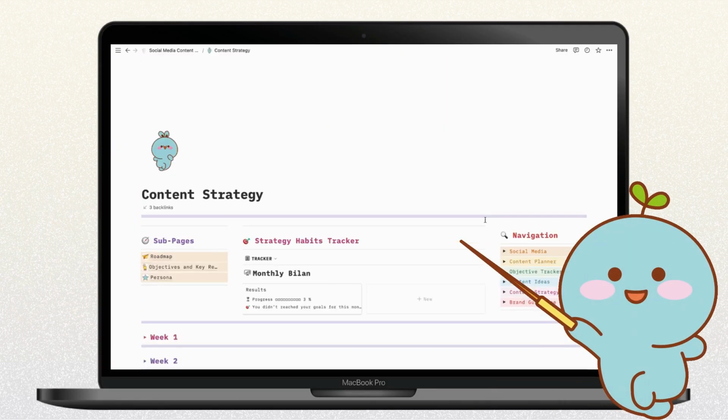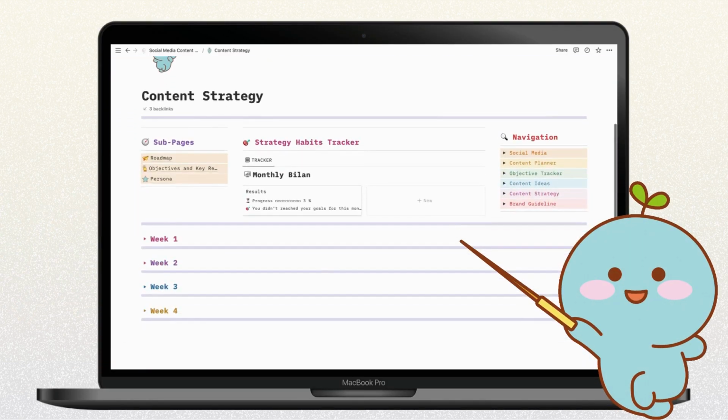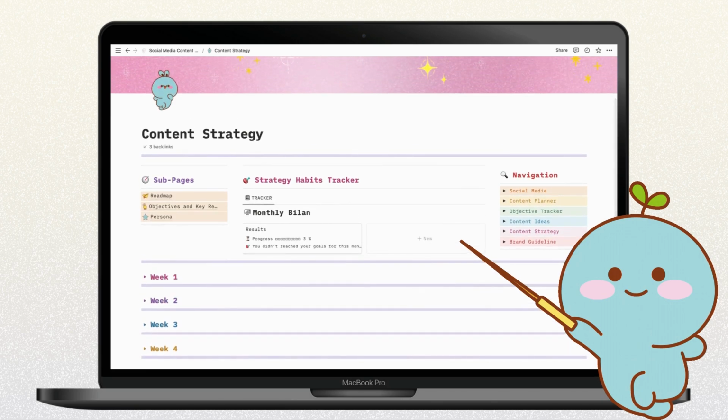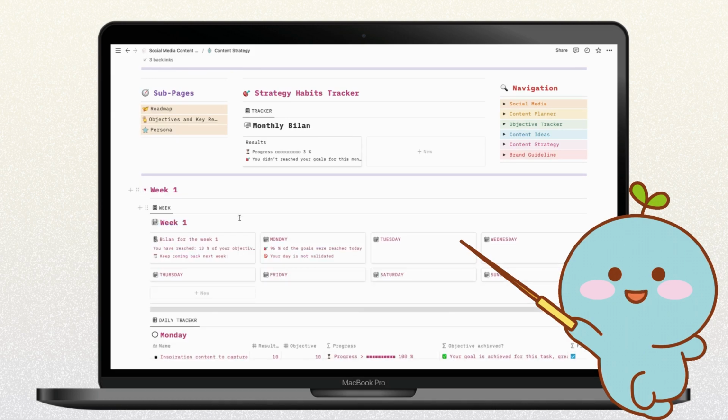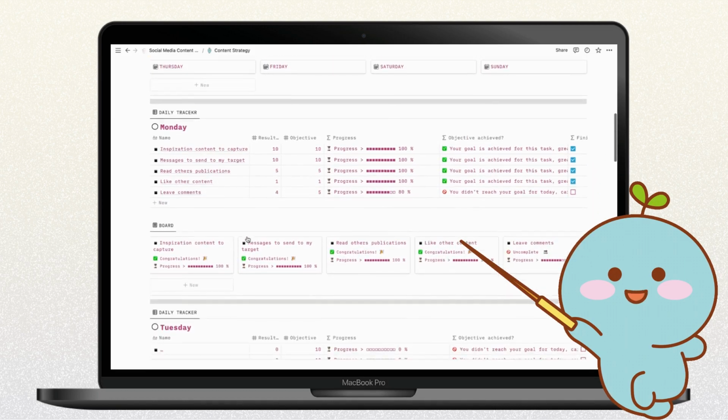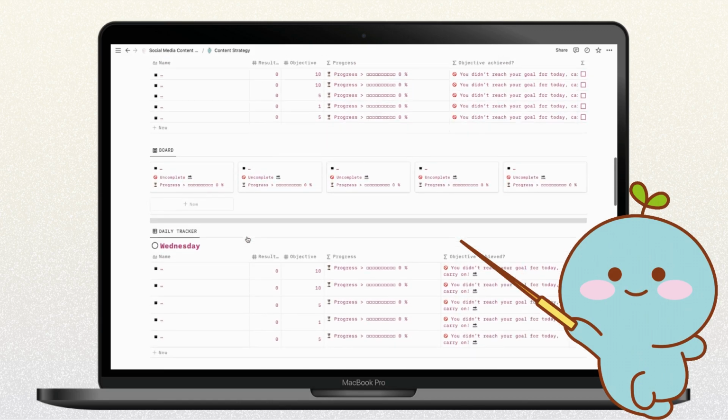This section is dedicated to defining your content strategy and monitoring your performance. First of all, you will find a monthly habits tracker to which you can add your different weekly goals. Depending on your results, the monthly report will update. It's an excellent tool for periods of intensive productivity.